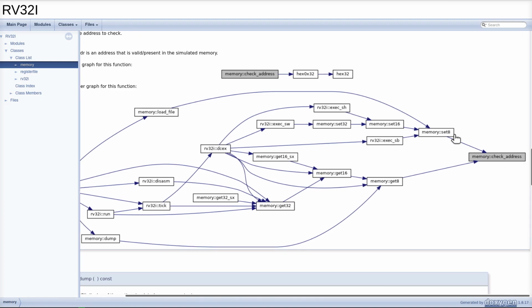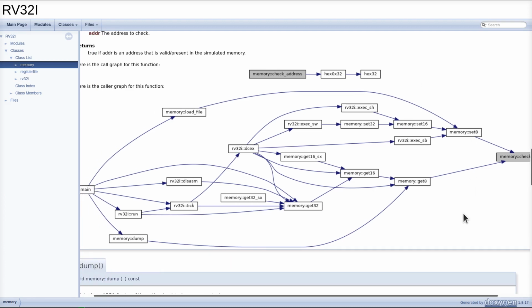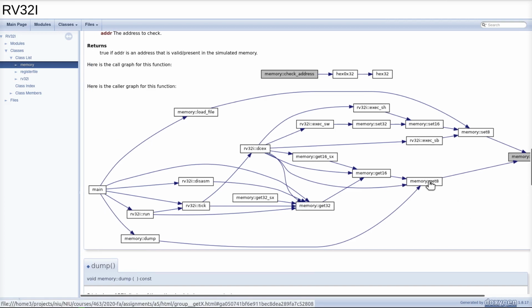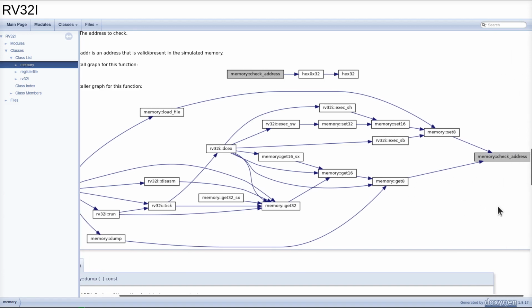Check address. Well, what does set 8 do? Without even thinking about it. Well, if you hover over it, it'll tell you the brief description, by the way. There's another place that the brief doc shows up, right? So this is a stored 8-bit value into the simulated memory. Well, set 8 calls check address. Why would it do that? So it doesn't accidentally set something to an illegal address. This is error checking in the code. In action, you see it happening here, right? So of course it's going to call that. Here's another one, get 8. Well, if anybody ever calls, hey, I want a value out of memory, it'd be nice to check first, right? So this makes perfect sense.